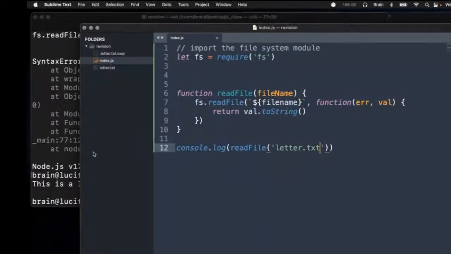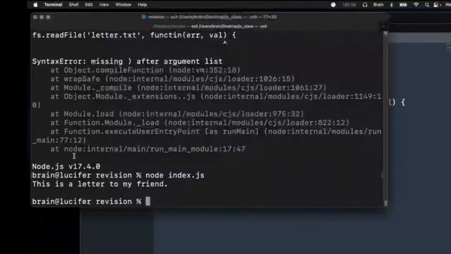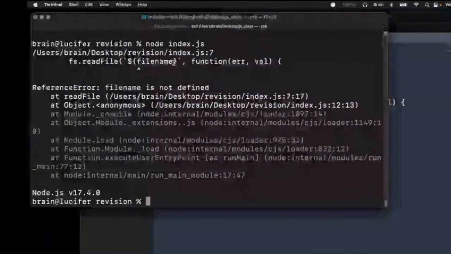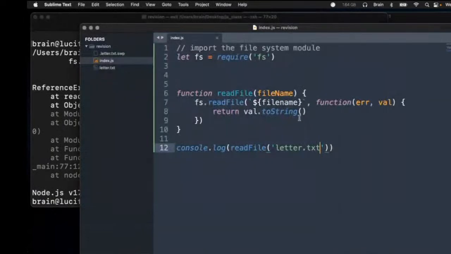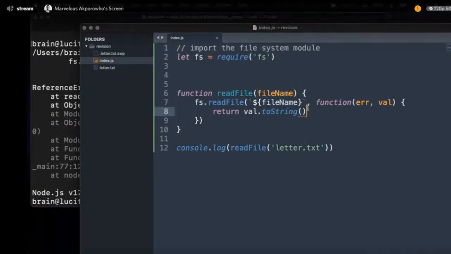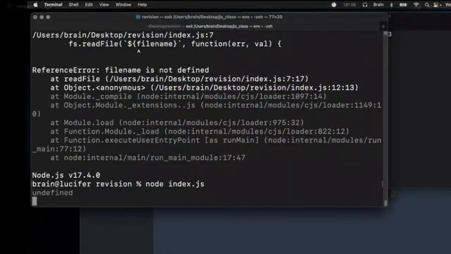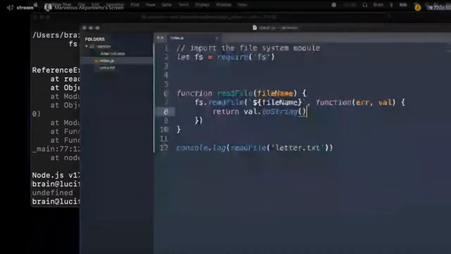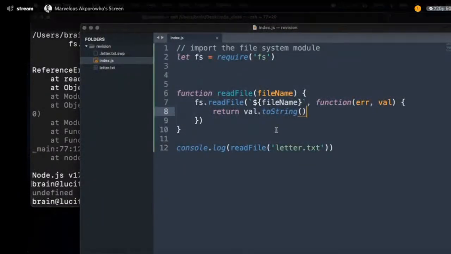So we have file name as an error, and it said it's not defined, and of course that is correct. Variable naming error. Now we still get undefined. So let's try to figure out why this is undefined, right? What we have here, we are reading a specific file.